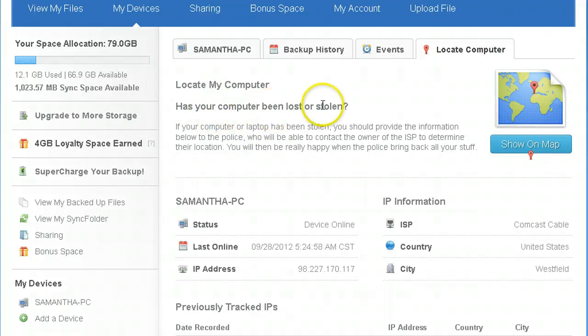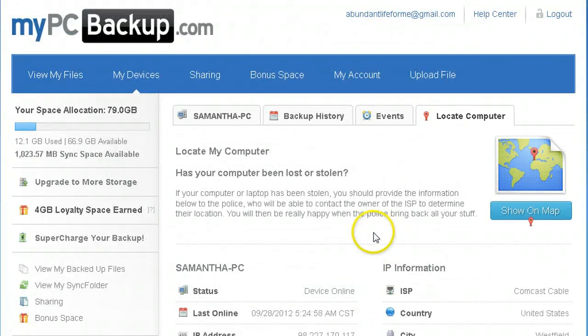Has your computer been lost or stolen? If your computer or laptop has been stolen, you should provide information to the police. Well, yeah. Let's see. Who will be able to contact the owner of the ISP to determine their location? Huh. Interesting. So, I guess maybe you can use this to help locate your computer, because obviously, if it's wireless and connected to the net and you have it set up to automatically back up to MyPC Backup, then that'd be a pretty good way to track it, and someone may be able to actually find your computer since you have MyPC Backup. How cool is that?